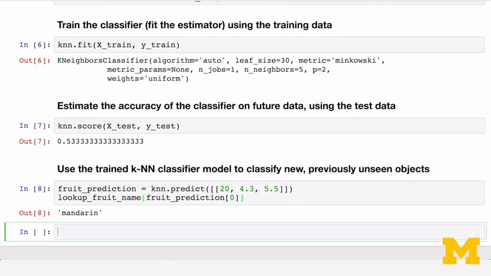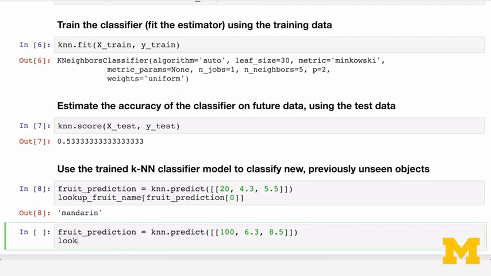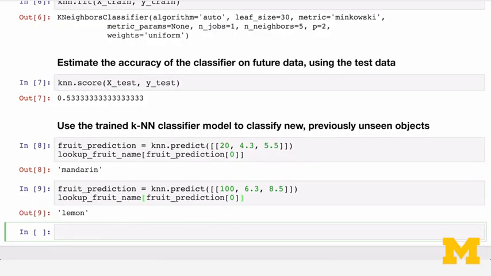I can then pass a different example, which is maybe a larger, slightly elongated fruit that has a height that's greater than the width and a larger mass. In this case, using the predict method on this instance results in a label that says the classifier thinks this object is a lemon.